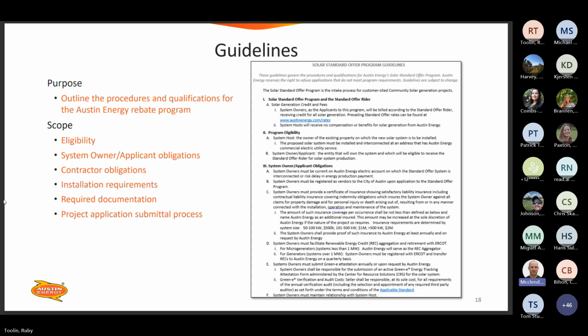It also includes the scope of eligibility, obligations, required documentation, and how to submit an application. So this would be the first document to read over to give you the lay of the land of how the program is going to work.